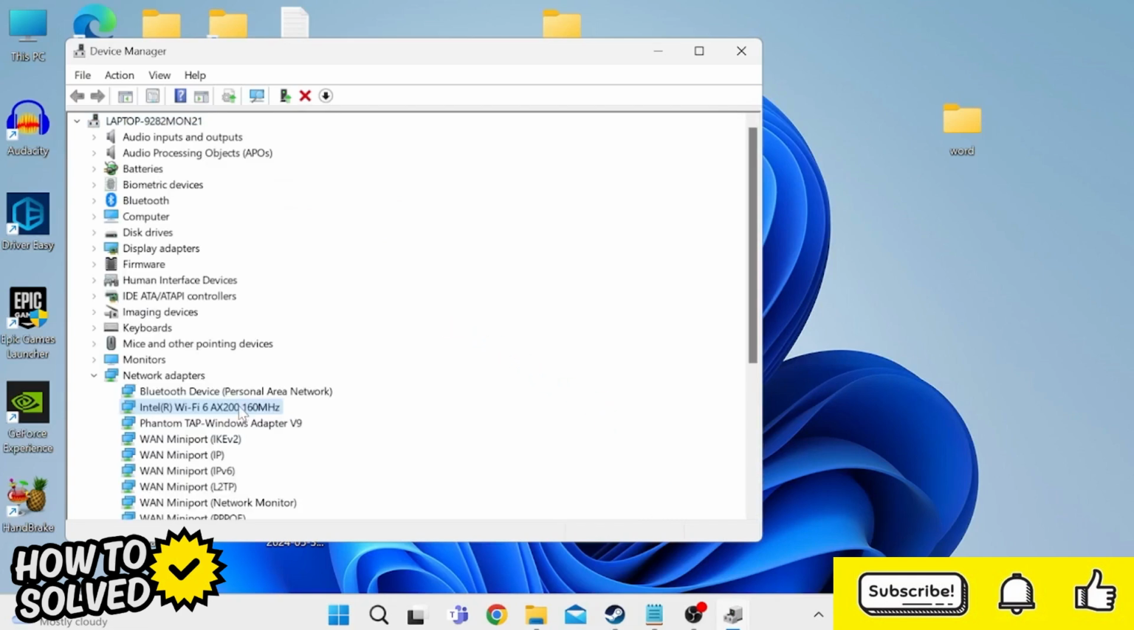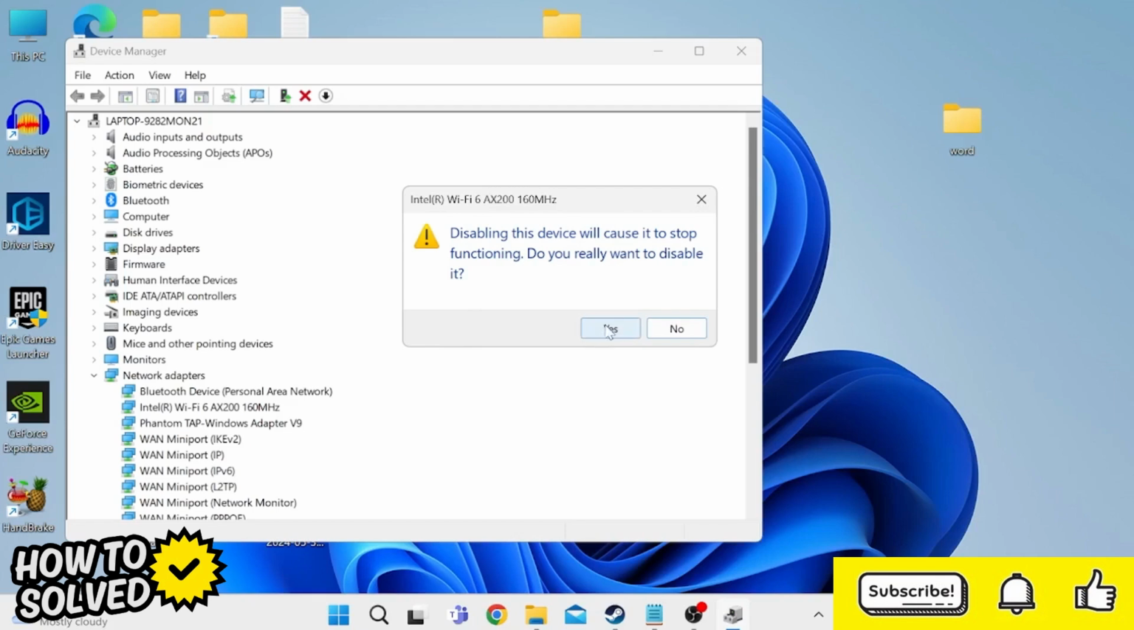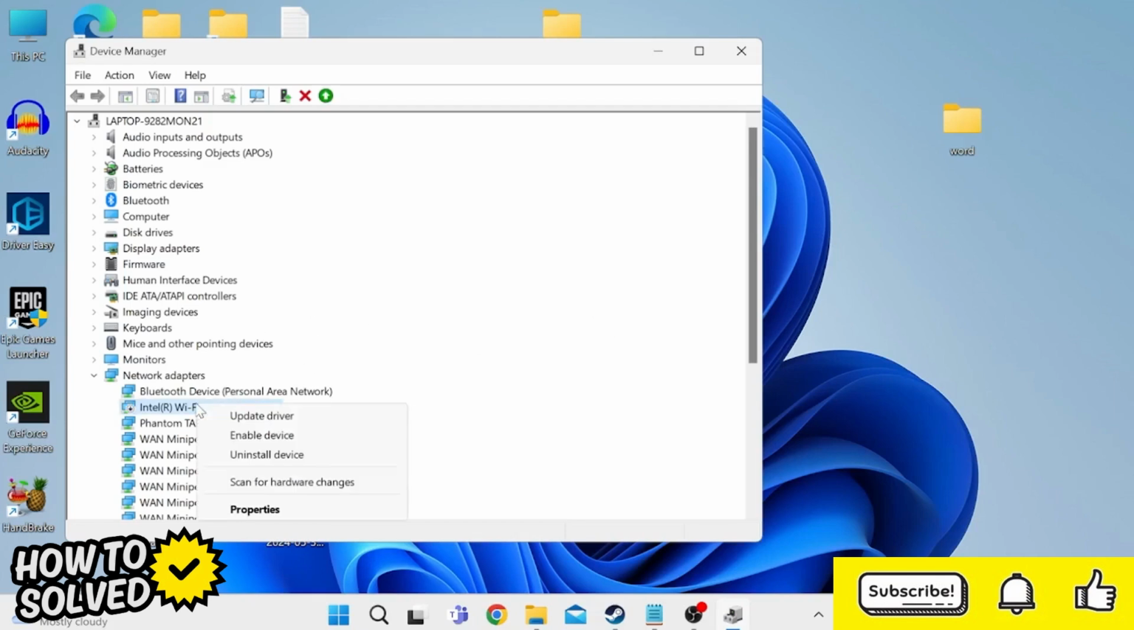And the last thing you can do here is once again right click on your driver, come into Disable Device, just press Yes if this message pops up, and then we're going to re-enable the device by right clicking again and just selecting Enable Device. And there we have it guys, that should have fixed any network issues you're having on your Windows 11 computer.